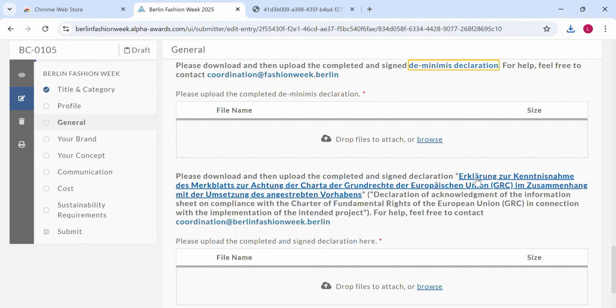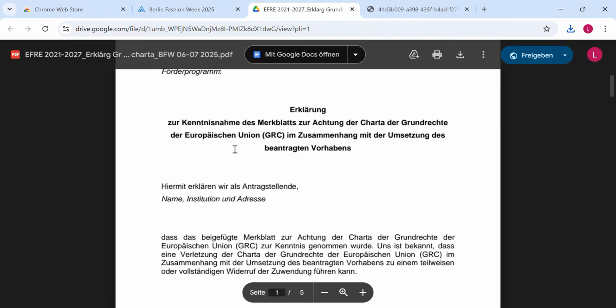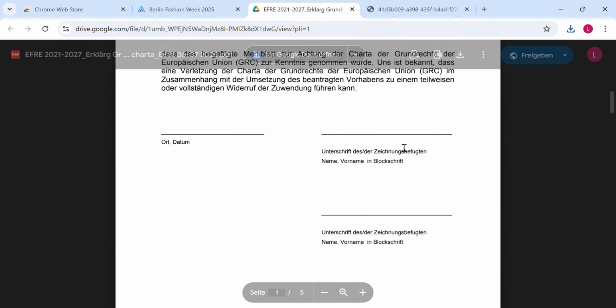Additionally, upload the signed Declaration of Acknowledgement regarding compliance with the EU Charter of Fundamental Rights. Enter your name, institution, and address at the top and add the date, location, and signature on page 1.